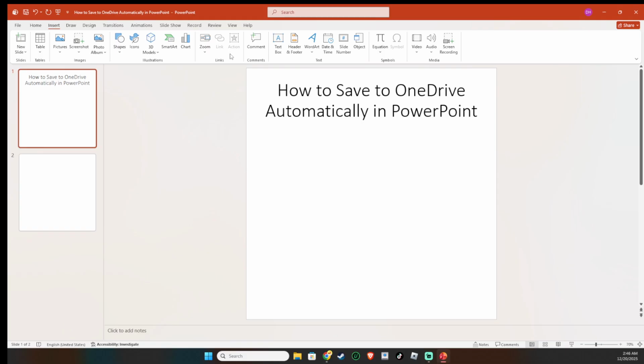With autosave on, PowerPoint saves as you type, usually every few seconds. From here, just work as you normally would. Add slides, format text, insert images. PowerPoint will continuously save updates to your OneDrive.